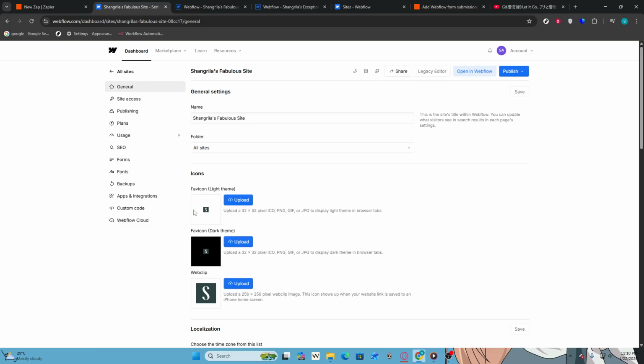Once this appears, navigate to the section labeled General. You can find this option in the left sidebar of the settings page. Clicking on General will allow you to access the main settings for your site.